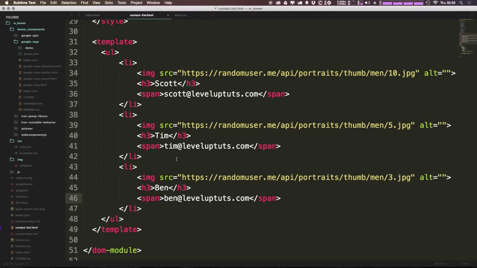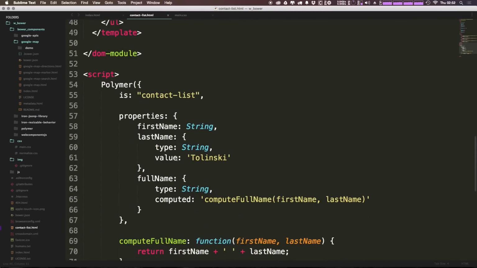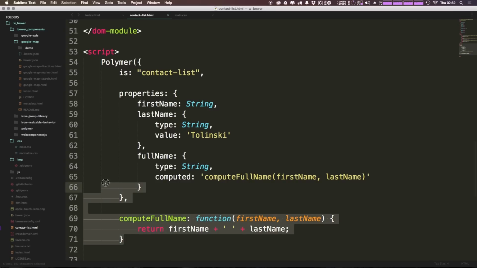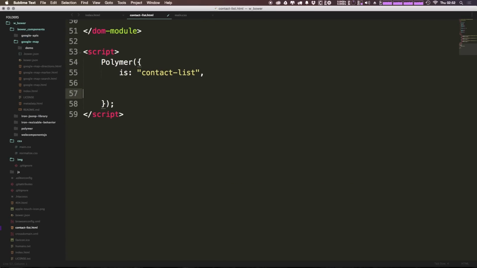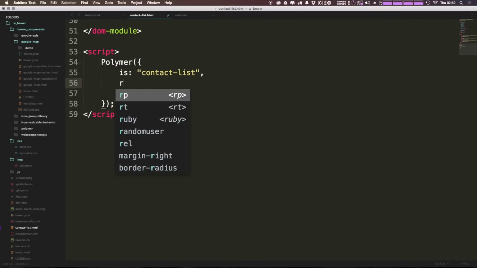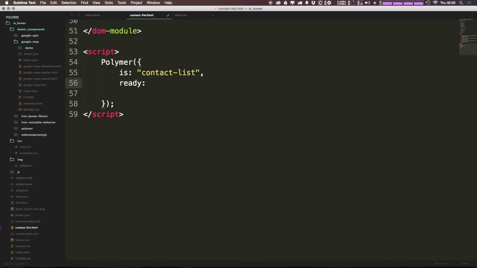So the first thing we want to do is come down to our JavaScript here, and we had our properties, which we're not using, and we had this compute full name. We're just going to get rid of that stuff, and so we just have this Polymer is. Now the next property we're gonna have here in our JavaScript object is a ready. And this is just going to be a function. And inside of this function is going to be our data.